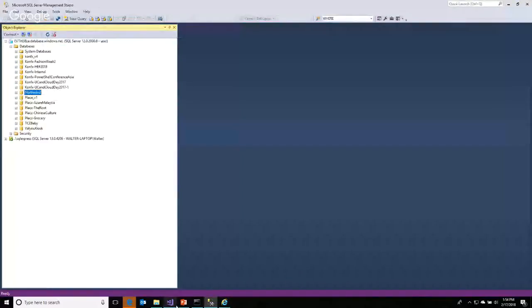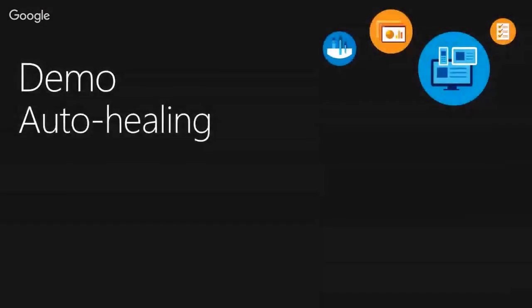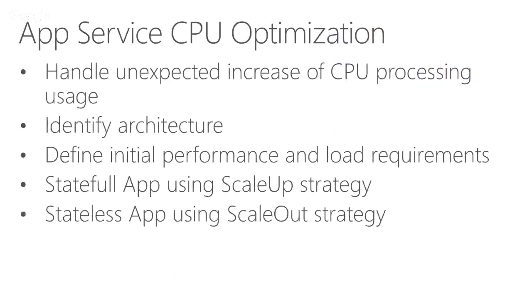Right, let's continue. So you see how I'm able to do the auto healing to make your system a lot more stable from the web application perspective. The next one, we talk about app services CPU optimizations, because as you can see just now, I was actually riding on the free version, and I went up to the standard, right? And in that case, we have a couple of things I want to share with you.